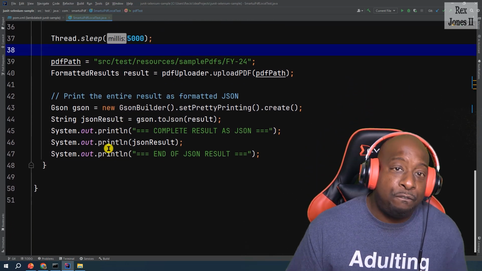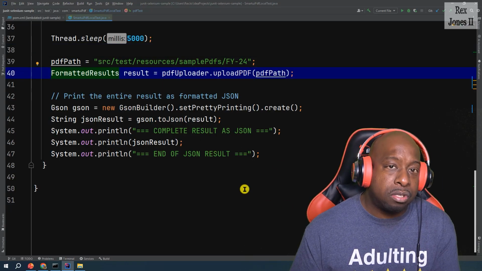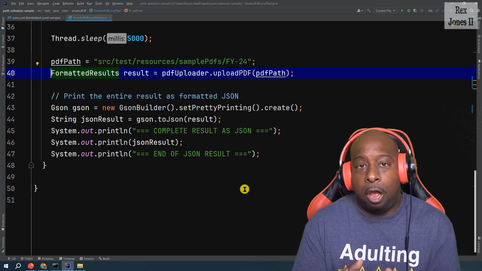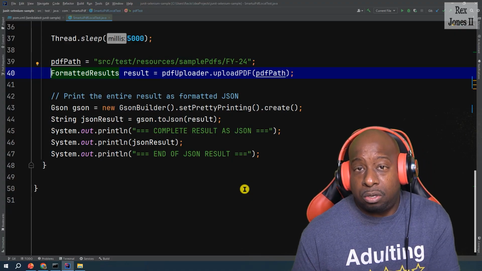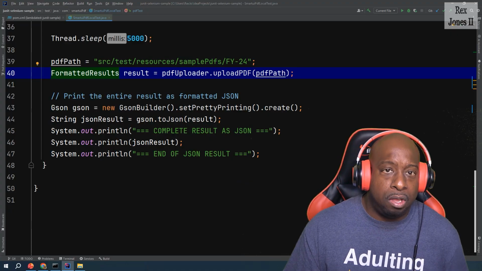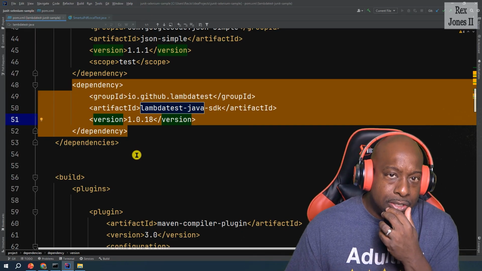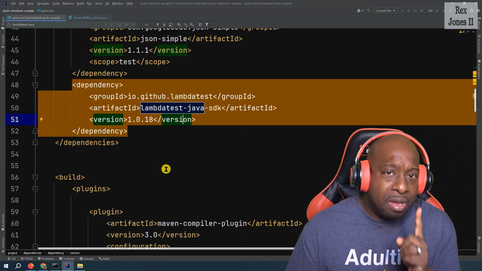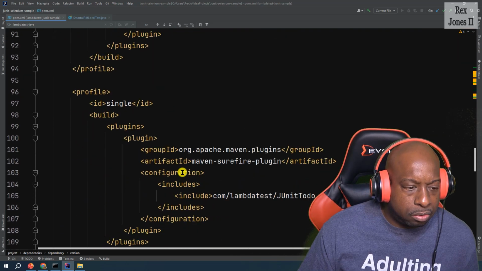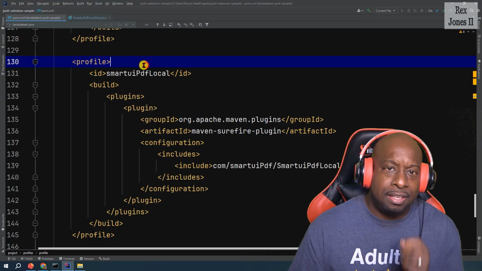When it comes to line 40, it receives a detailed report from the server. This report contains information about whether the comparison passed or failed and how many differences were found. Let's go back to the pom.xml. I want to show you something else in the pom.xml file. We must also add a profile. Let me scroll down to line 130. Yes, this is the profile.